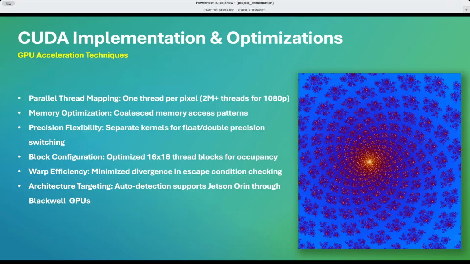The CUDA implementation assigns one thread per pixel, so at 1080p, we launch more than 2 million threads at once. Each thread independently computes the iteration for its pixel. To maximize memory bandwidth, we keep memory access coalesced. Consecutive threads read and write consecutive locations. The code provides two kernels, one which is float-based for maximum speed, and the other uses double precision for deep zooming.